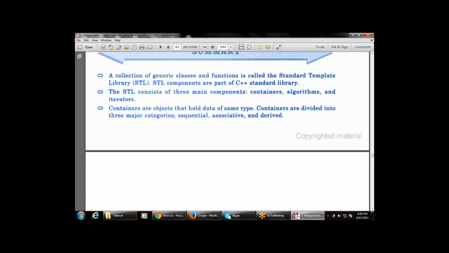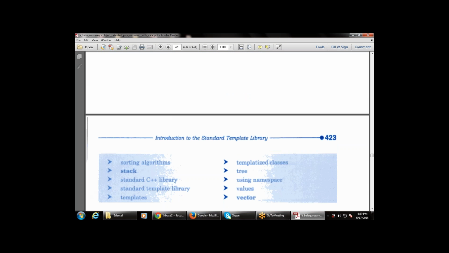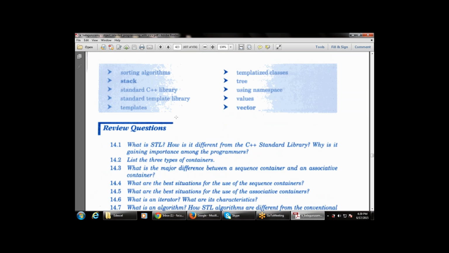Containers are divided into three categories: sequential, associative, and derived. Sequential is divided into three categories, associative is divided into four categories, and derived is divided into two categories. There are a total of 10 containers used. Then we discuss the questions.